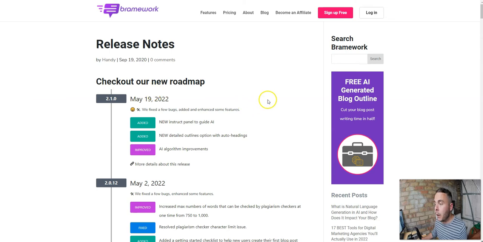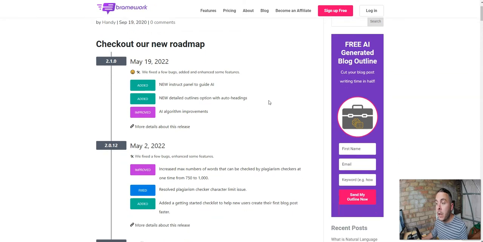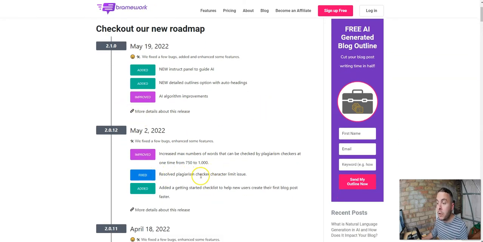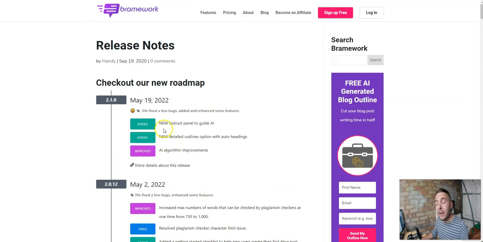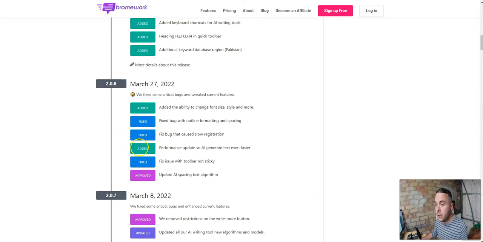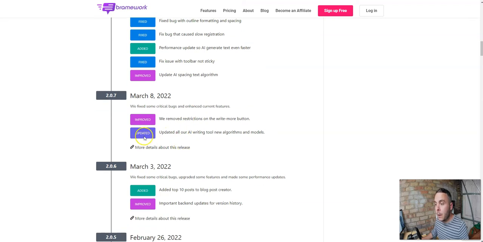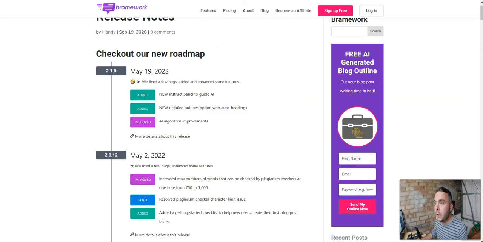Now this is really good. I like this feature because they keep you up to date on everything that they add. Not only that, but all of the improvements and the bug fixes they find. So if there's any bugs in the software, you can see they resolved the plagiarism checker character limit issue, and they keep you up to date, so you can see that they're actually continuously improving on the software, continuously working on the back end to keep this the best AI writing assistant out there. And you can see the whole process. You can see they're constantly adding new features, fixing bugs, improving the AI spacing, the text algorithm, improving stuff, updating stuff, all of that you can see right there.